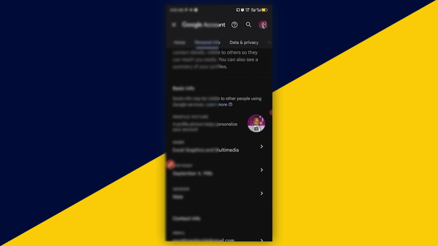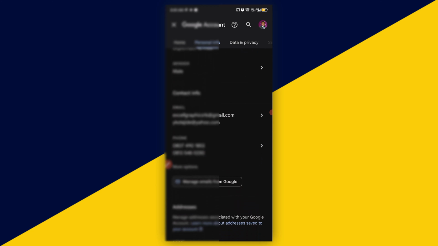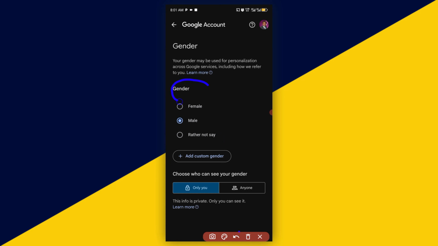And the next thing you need to do is to simply scroll all the way down and make sure you go to gender right here. Click on gender. And it's going to take you to the gender section right here. Right here, you can choose any of the genders you belong to. Once you choose your gender, click on save and you are done.